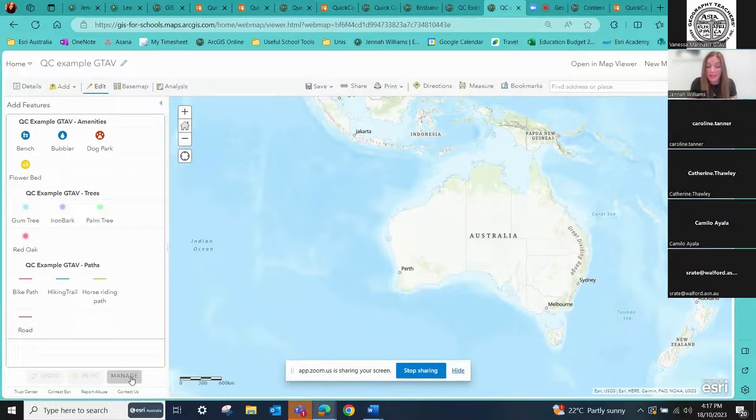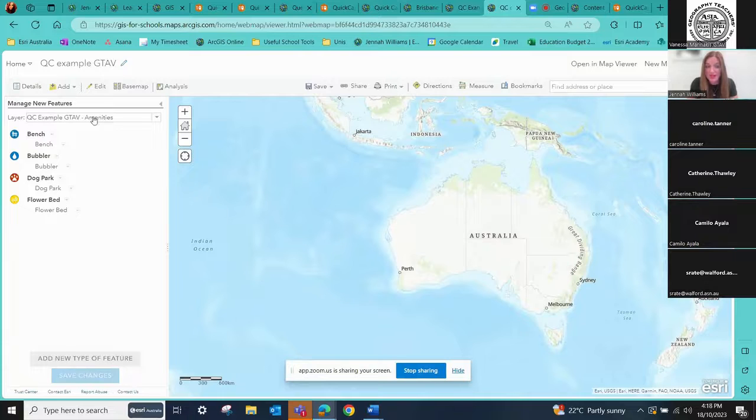So I'm going to go manage. And then it's currently on the amenities one. So I'm just going to make sure. And if I had any changes right here, it'd allow me to select save changes. But because I've already done that and I've not made any other changes, it's not available right now.